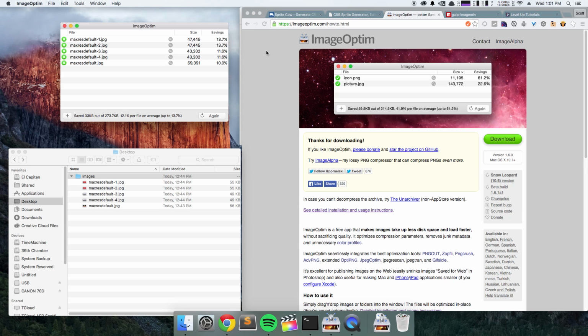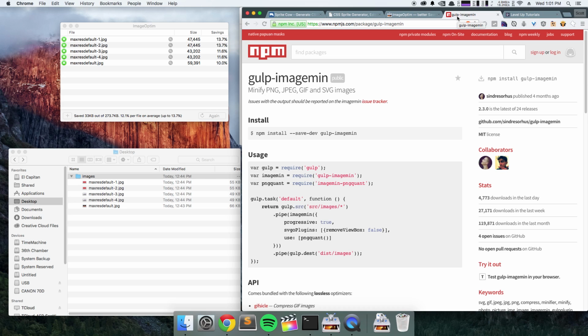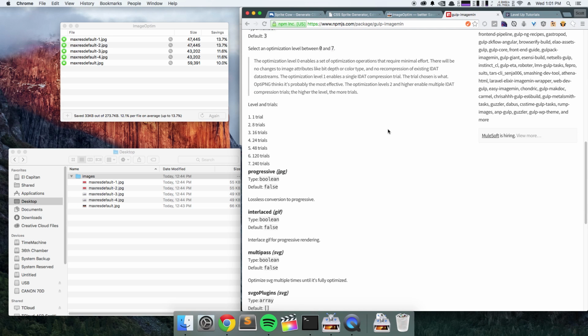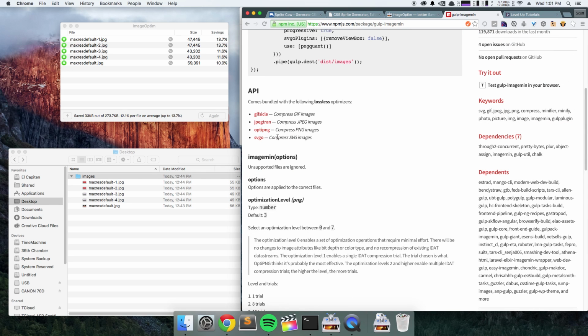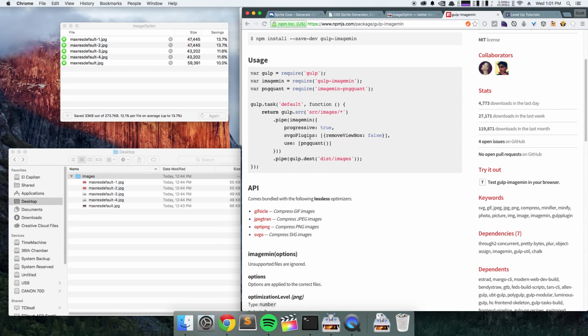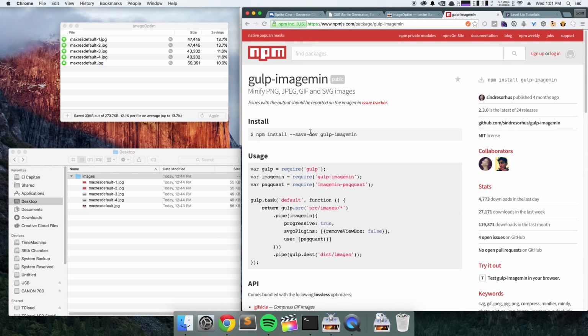Now you might be wondering, well, I don't want to download an application and drag my images into it. That's fine. I mean, this is really easy, but you can always build in a process into your build process. Using something like gulp-image min, you can add different image minifiers. You can see compressing JPEGs, compressing PNGs, compressing SVGs, and this is just going to remove all the data that's not going to affect the way it looks.